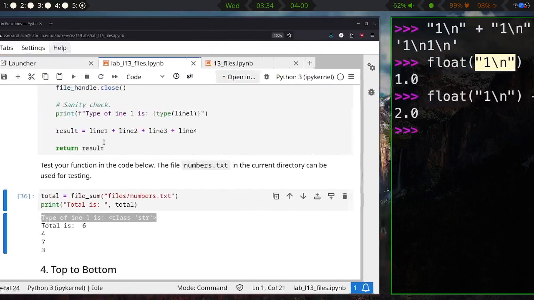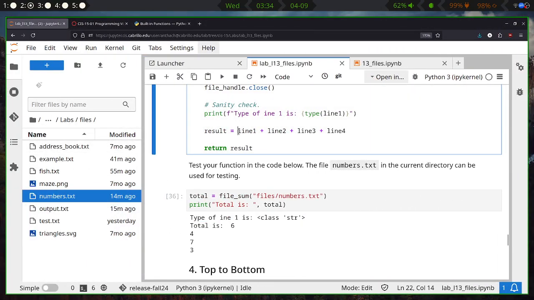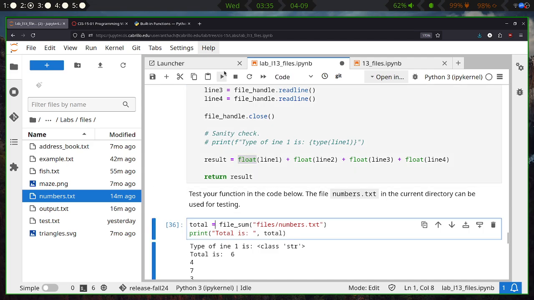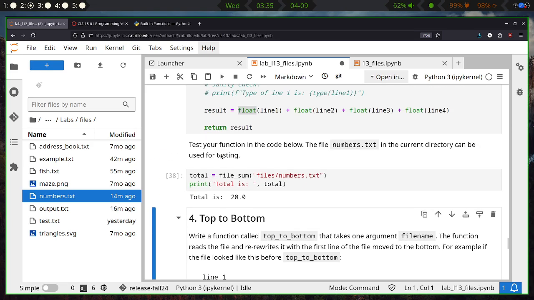So let's try that. Basically, we need to convert each of these lines into a float. Float, yeah, nice catch, Terrace. So this is converting all the strings into floats. And then now we test it. Press play here. It finally says 20.